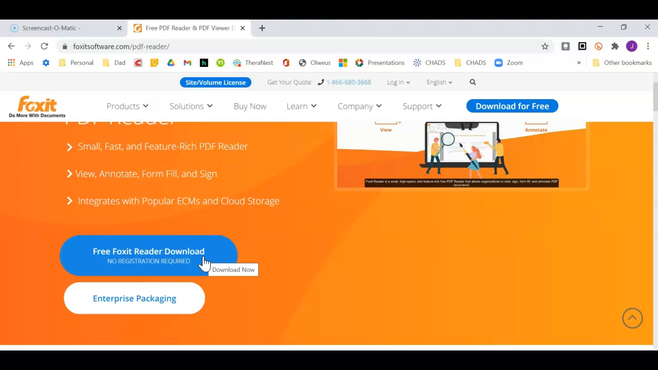So that's Foxit PDF Reader. If you have any questions about its use, or you are downloading it and you want to know if you're checking the right boxes, just let me know, and you can share your screen while you're downloading it, and I'll help you through that process.